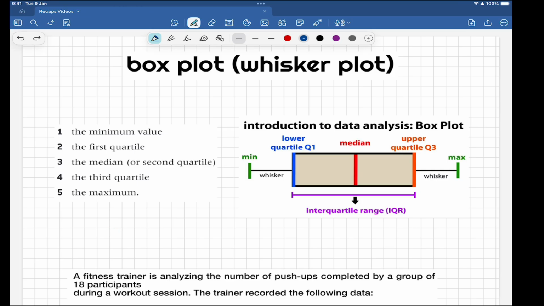Q2, let me write this down. Q2 is always the median, okay? And also, if we want to find the range, remember that we have two. One is the range, and the second one is the interquartile range.